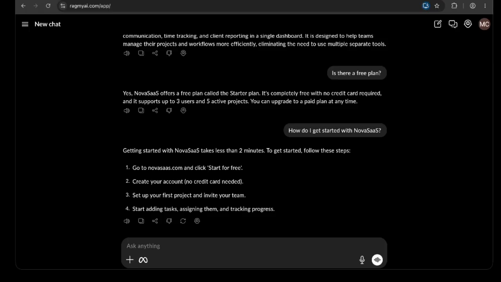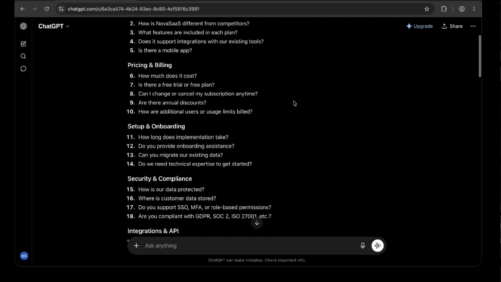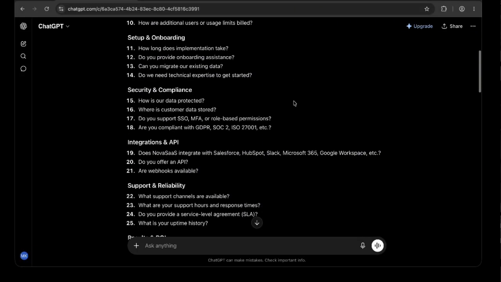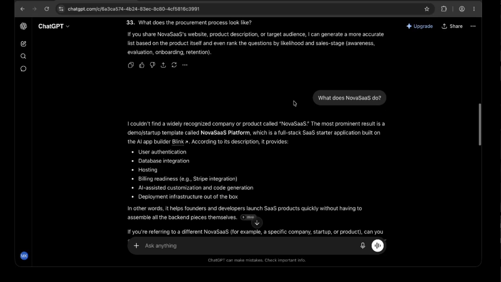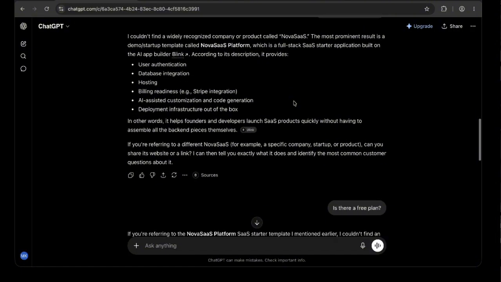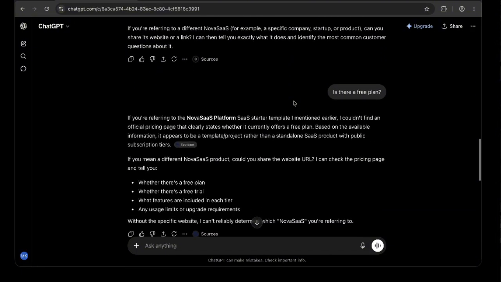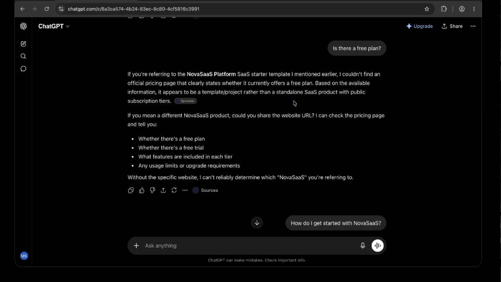ChatGPT gave me a generic answer. RagmyAI gives me the right answer. This is the fundamental difference. ChatGPT knows the internet. RagmyAI knows your content. For anything generic, writing emails, brainstorming ideas, explaining concepts, ChatGPT is great. But for anything specific to your business, your documents, or your customers, you need an AI that's trained on your actual information. That's exactly what RagmyAI does, and it's completely free.